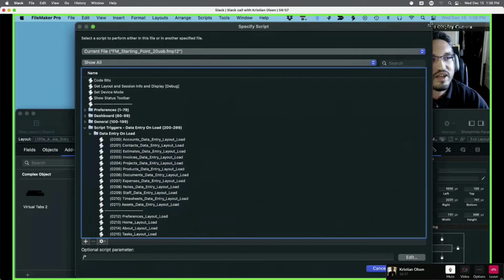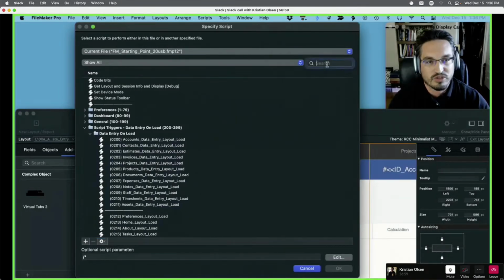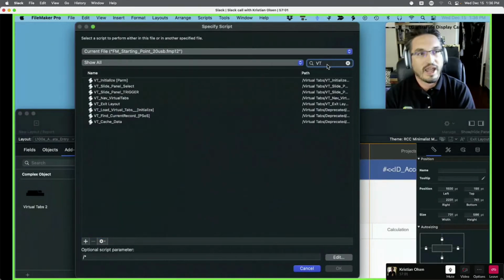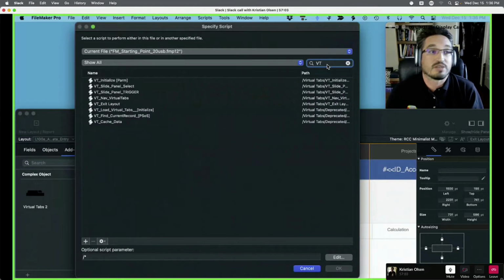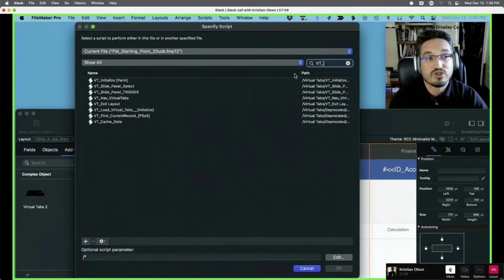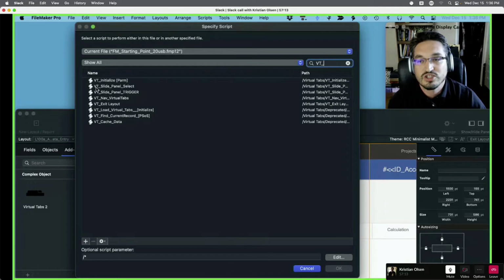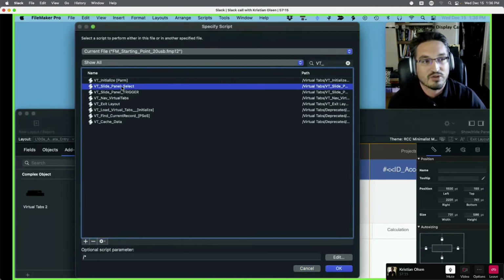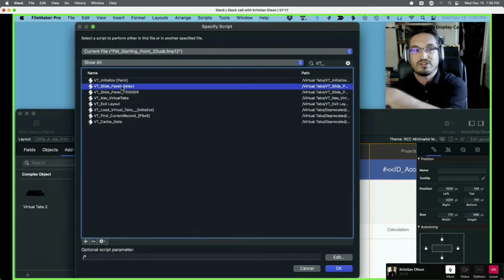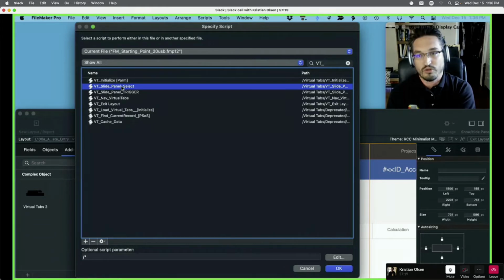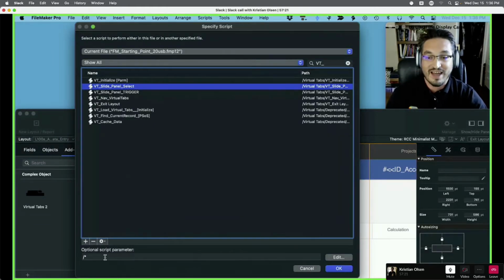All right, so we're going to go into the script workspace, or script LAN. Everything in virtual tabs has a prefix of VT to make it easy to find, whether that is a script or a custom function. Okay, and we're going to use the same script for both of these script triggers, which is VT slide panel select. This is the script that selects what panel we're supposed to go to. And then we're going to paste that text into the parameter here.